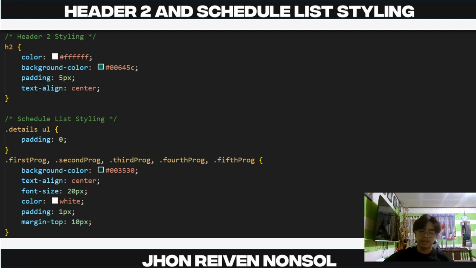And for the details, UL, we have the padding of 0. Why? Because even though it's a value of 0, it helps us to determine the spaces. Kahit 0 siya, may space pa rin yan. So next, we do the group selector of the first, second, third, and fourth paragraph, also the fifth. We do that para hindi na tayo makapag-type pa ng marami at kakain sa spaces ng ating style sa CSS.